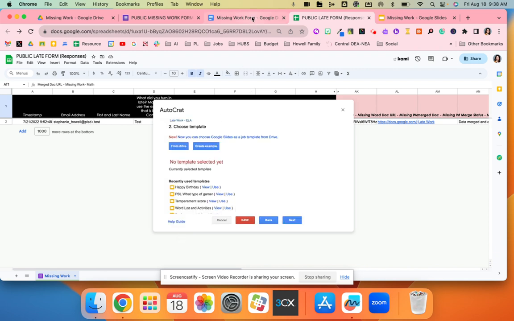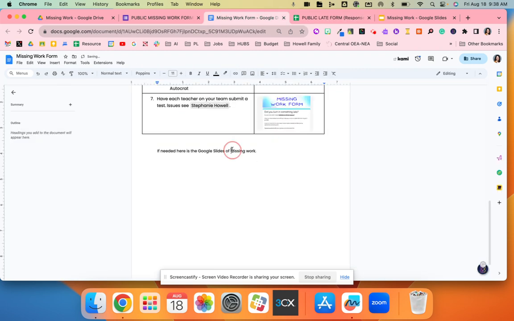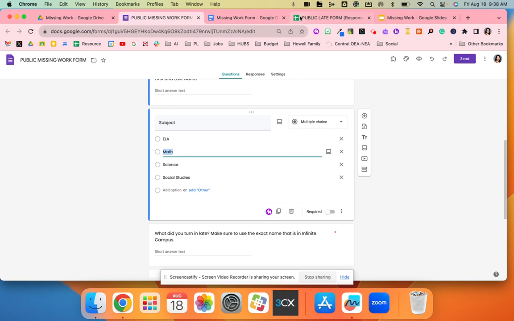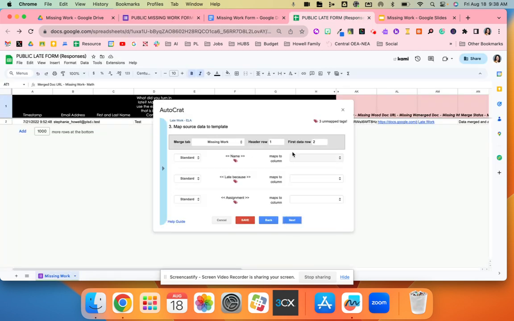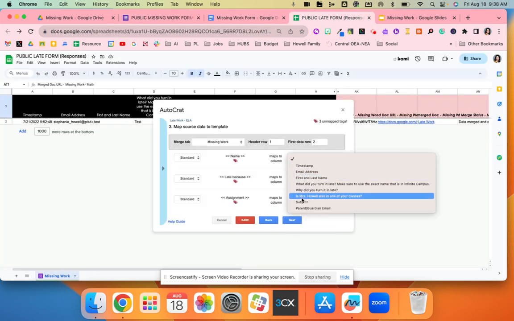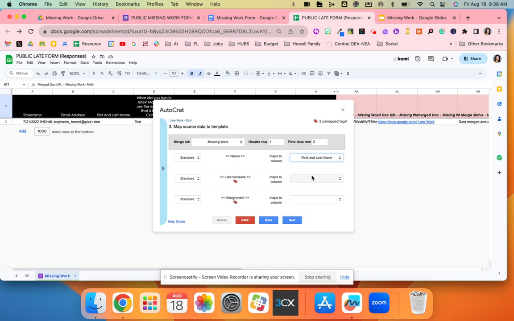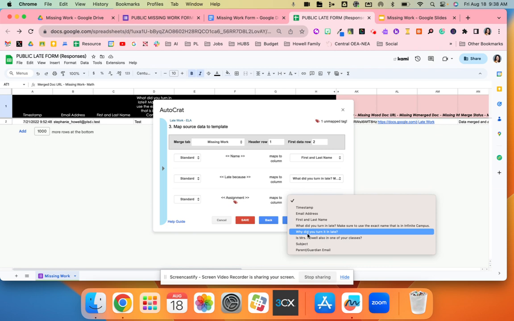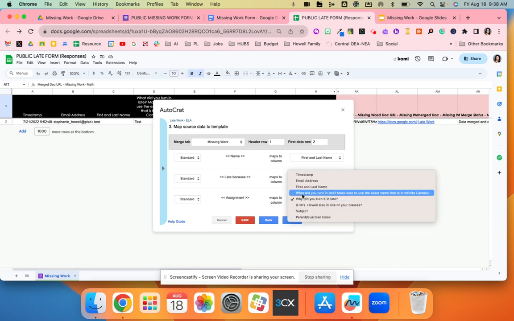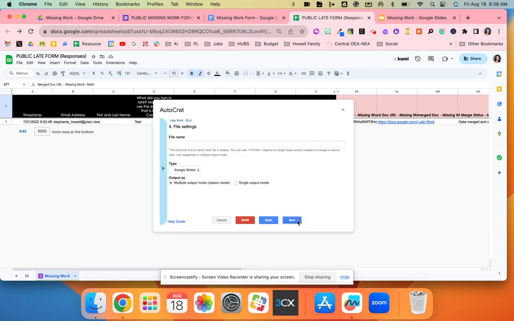Okay, so I'm going to go ahead and select it. It does take maybe a couple minutes just to get it added. Okay, and then next. Now I need to pull down. So right here is first and last name. It was late because, and then I need to do what assignment. There we go. And then I'm going to hit next.